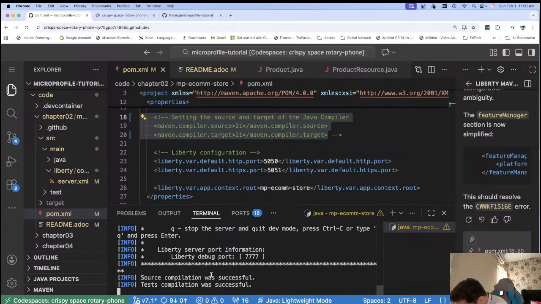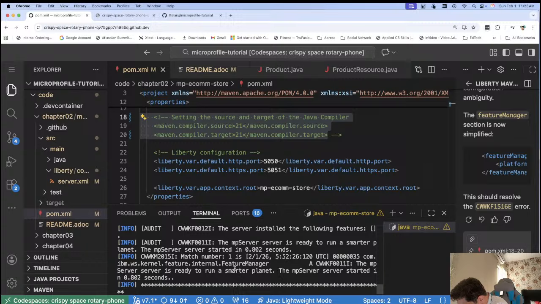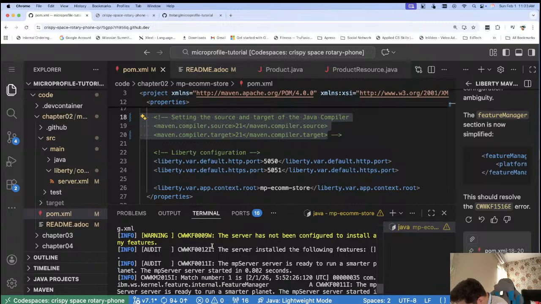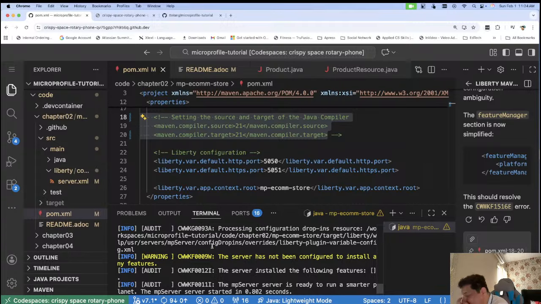Let's see in the terminal. Source compilation was successful. Test compilation was right. So here we have, this server is ready to run a smarter planet, server configured. So it says it's not installed to use any feature, which is wrong. So here, let me fix this. Let me try resolving this. This is to be resolved. So give me a minute.